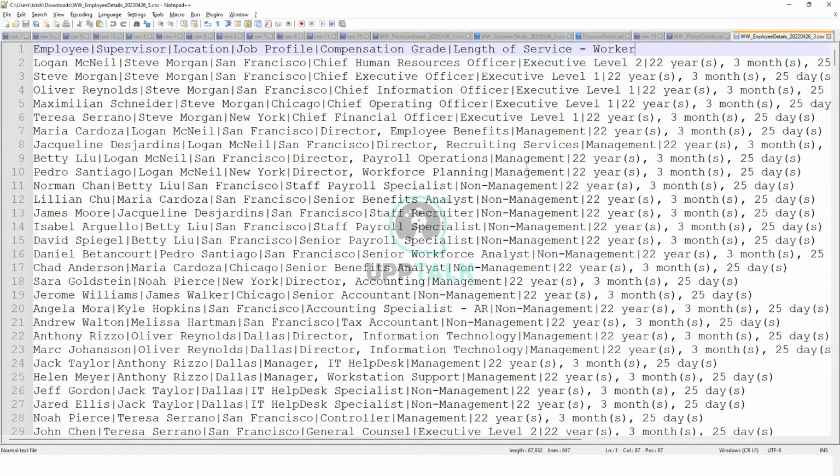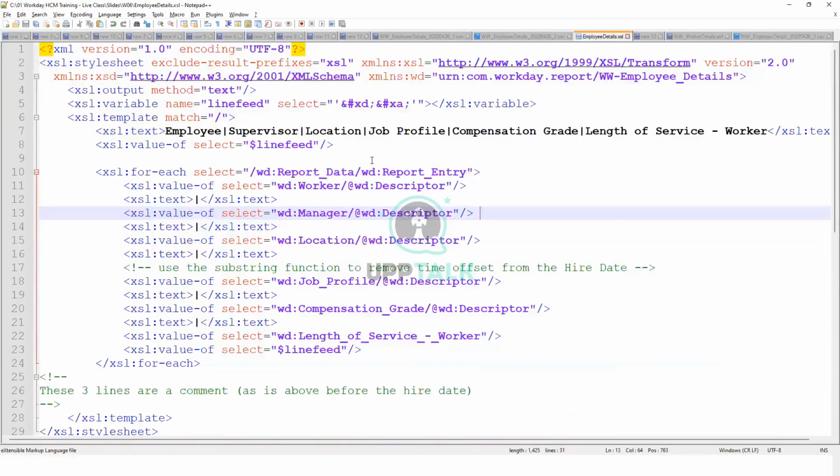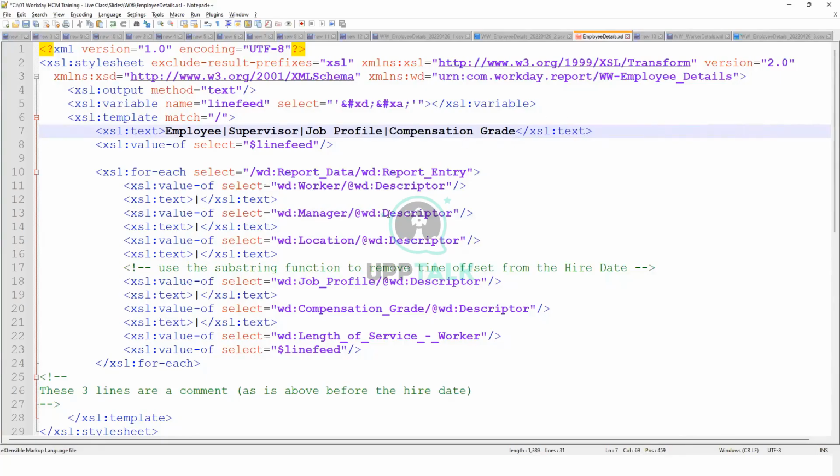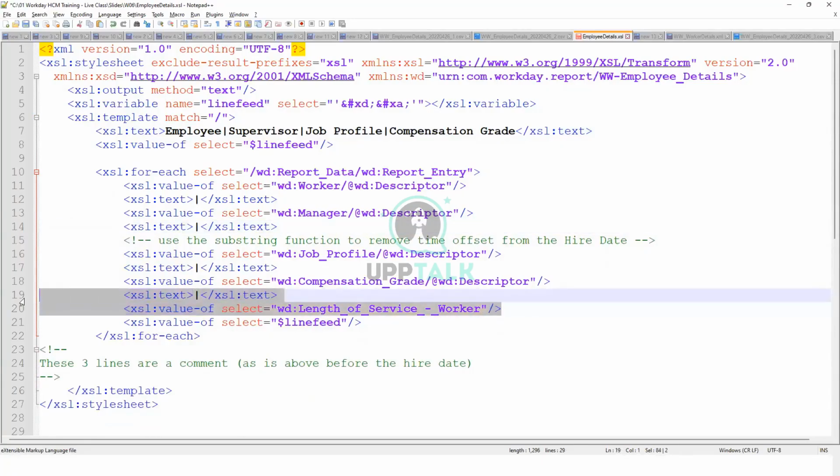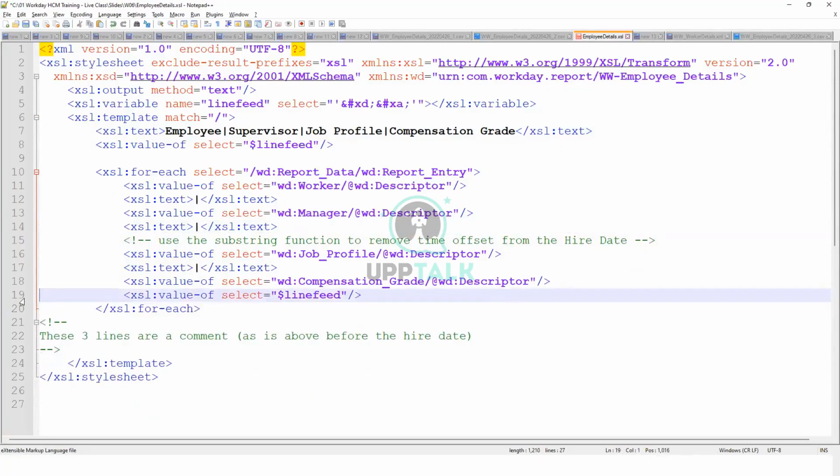Yes, I can, but I have to change the custom report. Here I don't have to touch the custom report. I can do it straight away from this accessibility. Let's say I don't want the location. Right. And I don't want the length of service worker. Okay, I remove it from the header and I will remove it from the mapping as well. So I'm removing the location and what else? Length of service worker. I have removed the length of service worker now.